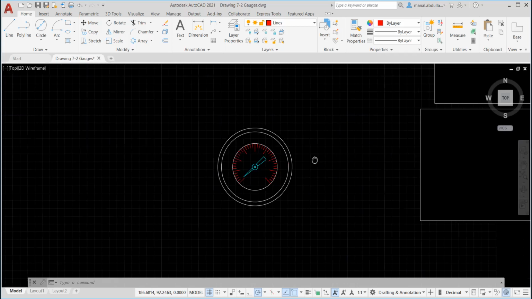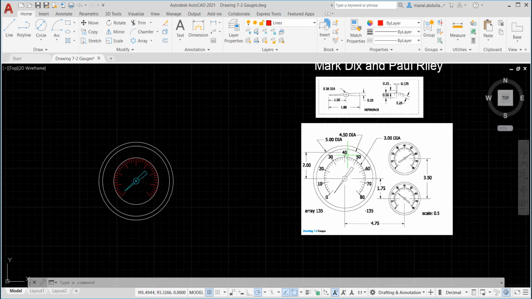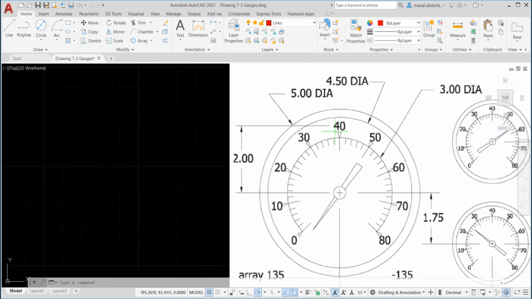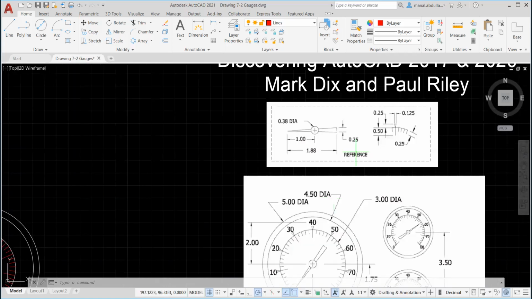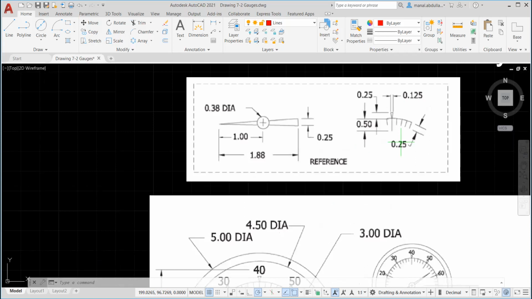Let me draw this little triangle here. Okay, let's see the dimensions. For this little triangle, it's 0.125 and 0.25. Now let's do it polyline again.